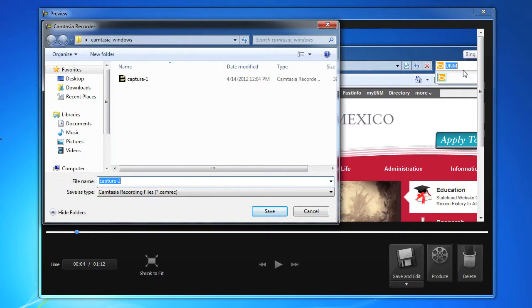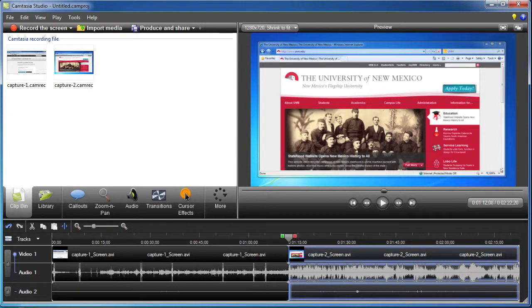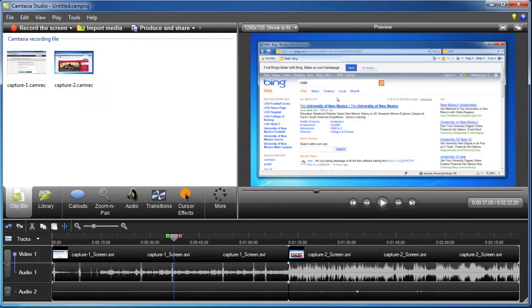We'll call that one capture 2, and we'll save it to that same folder where we captured it last time. It just automatically pops up there for me. I click save, and now it brings it right into my editor. So note, now I have 2 clips in my recording library, my bin up here, and I have the 2 clips on the timeline separated. So now we have 2 screen recorded clips on our timeline.